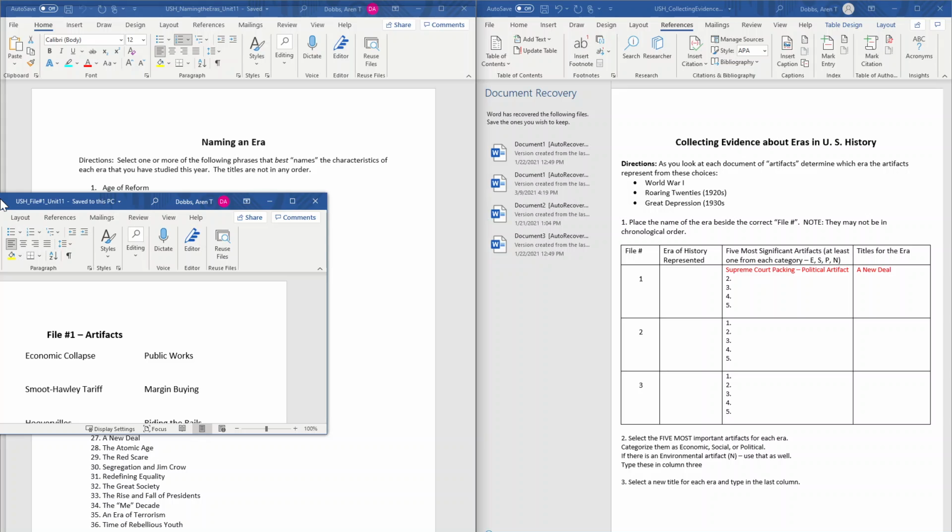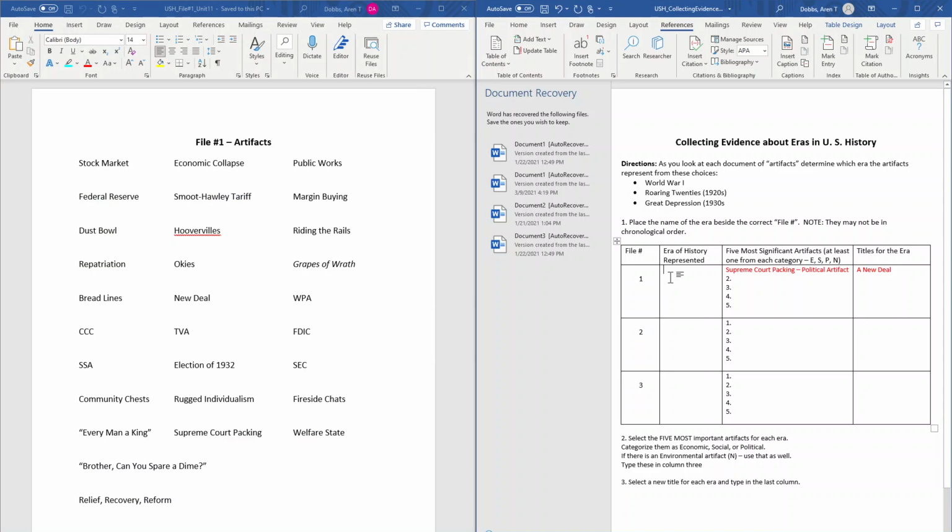And right here, we have a bunch of different terms. We have to categorize them. So we know this is the 1920s and 1930s, the Great Depression and New Deal, because we see all of these vocab terms from that era. They gave us one example, Supreme Court packing, a political artifact. We could do the Tennessee Valley Authority as environmental. Remember, that created jobs and helped terraform areas during the Great Depression.